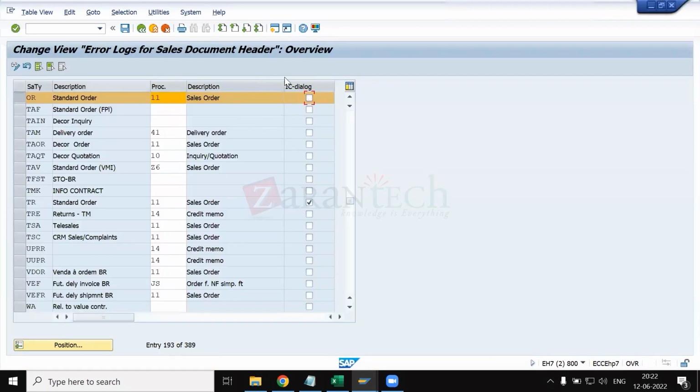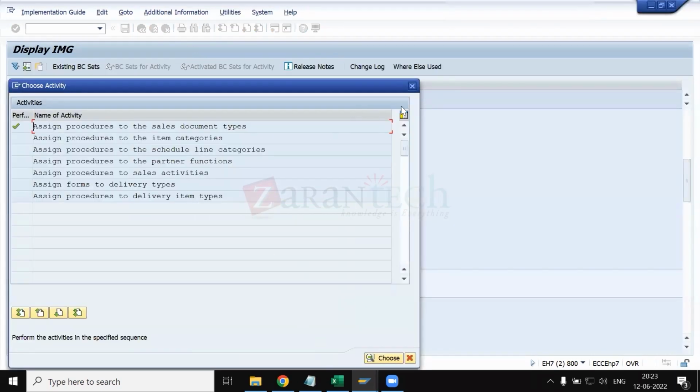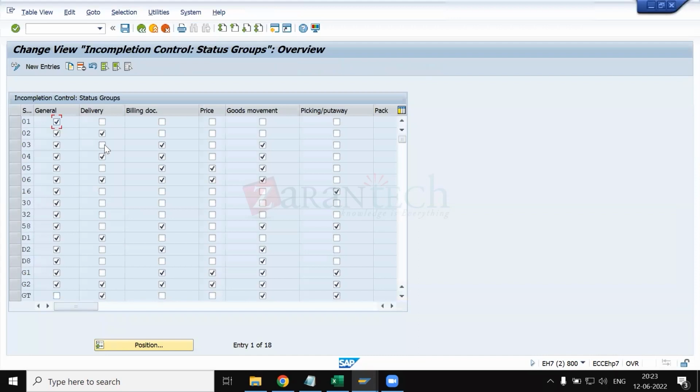Okay, so I'm not disturbing the standard configuration changes. Let it stay as untick only. We want to save, no. Once you have defined the incompletion procedure, then you have to assign it. And if you want to edit some status group, like what we have seen in the first node itself, you can go and tick it manually here.